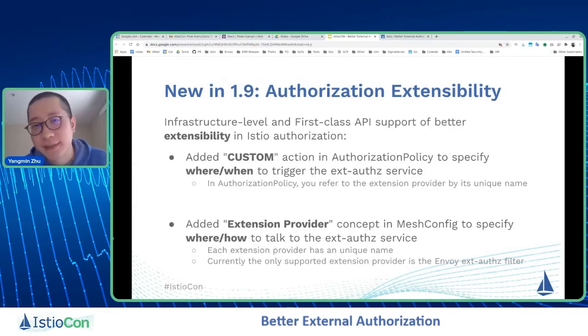And you got it. That's what we are doing in Istio 1.9. We hear the user requests, we hear the user complaints, and that's the result. We really focus on the authorization extensibility. We are providing infrastructure-level and first-class API support of better extensibility in the Istio authorization policy.